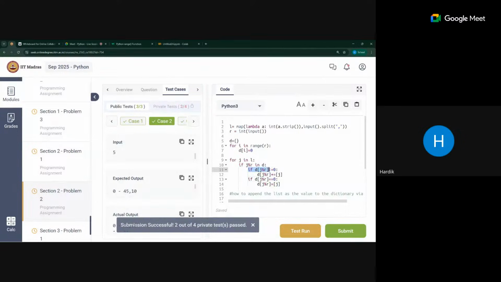Yeah, if d[j % R] is not equal to 0. Okay, so this is the remainder, and you're checking if the remainder part is not equal to 0, then this is plus equals to j. So you're adding that number to that list, to that dictionary. Because we have a dictionary here, the value is a list, and you are adding to that list. Yeah.